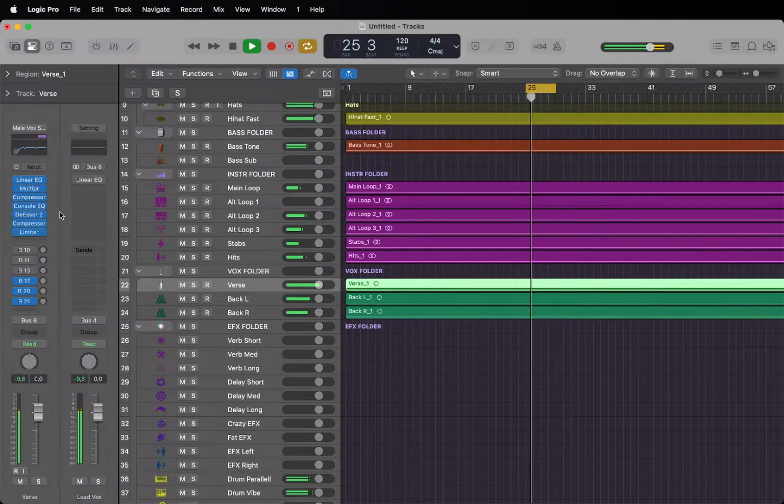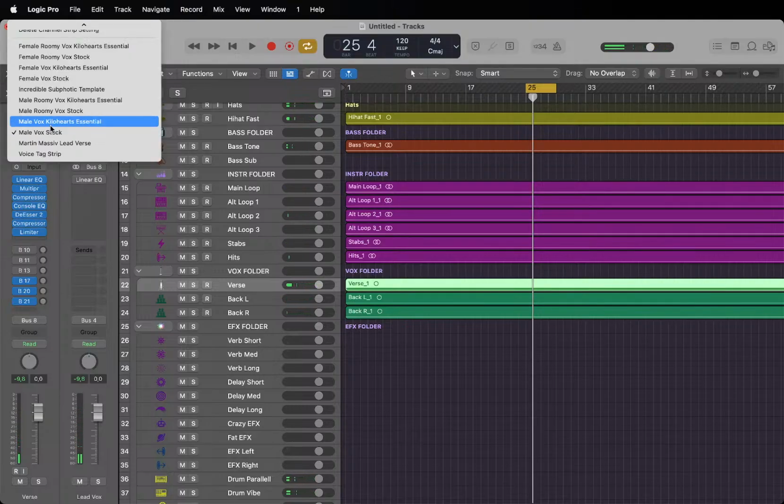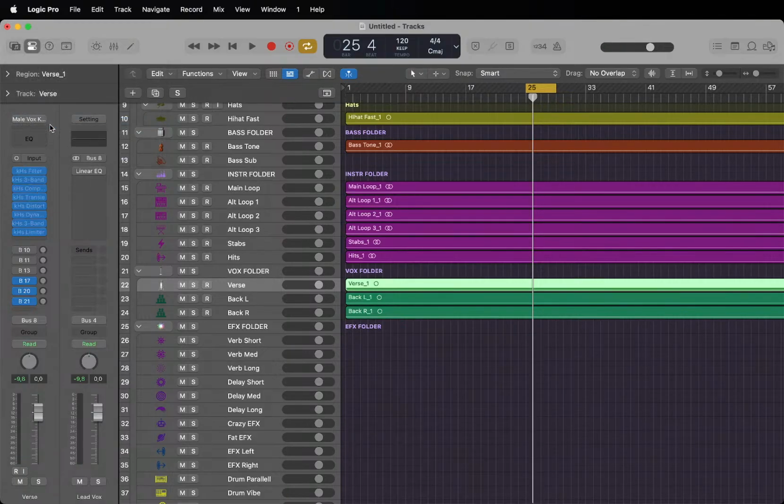Again, doing the compression and everything, and I can just show you. I have something using the Essentials bundle from Kilohertz, just to show you that one. So these are free plugins. It all comes in the same bundle of plugins.